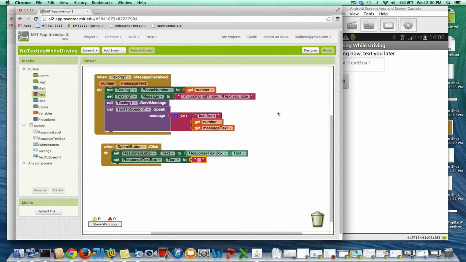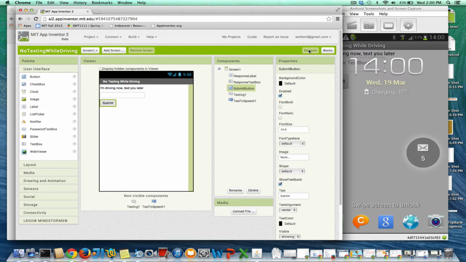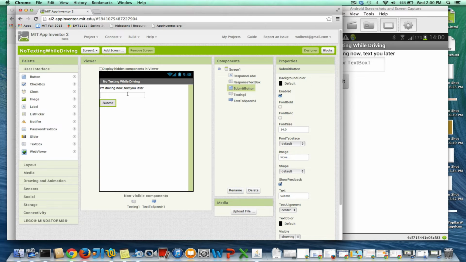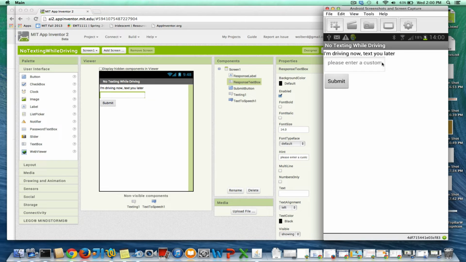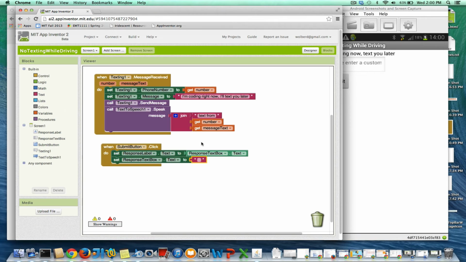That's pretty good. One thing I want to do is go back to the designer, and my phone just went out for a sec, so let's bring that back up. But in the designer, I want to make sure I have a hint for this text box, so let's say, please enter a custom response. That's nice, because when you have that, it'll show up over here until they start typing. All right, so we've got it where the user, I think, can enter something.